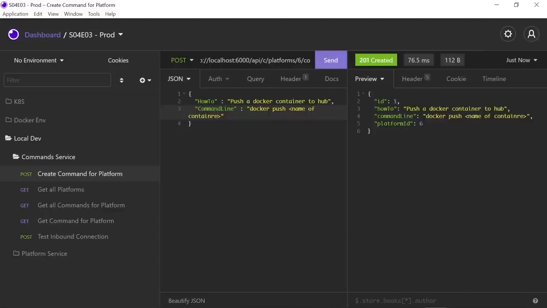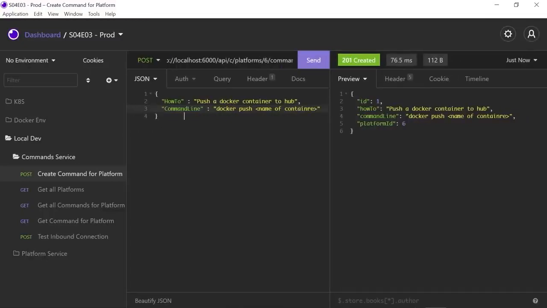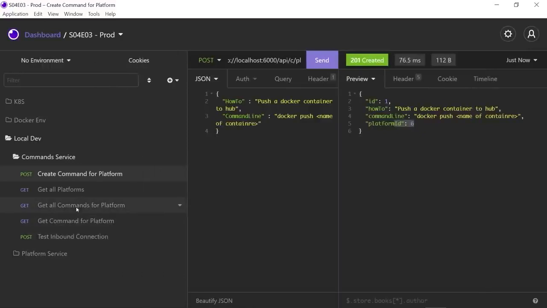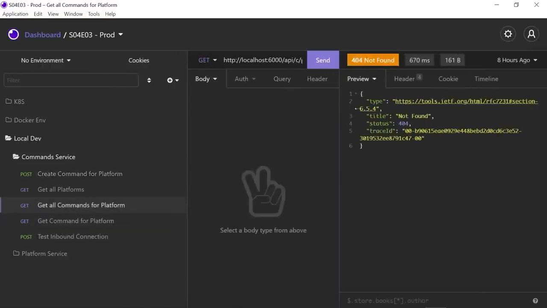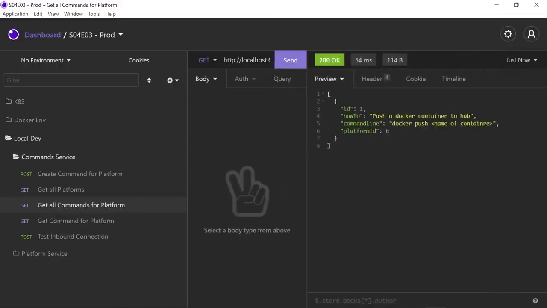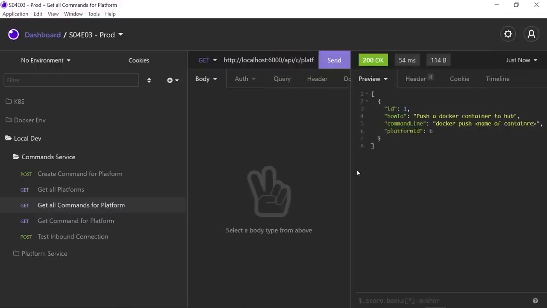So we have, oh, this is good. I'm so happy at this point in time. It's been a long video. We have created a resource, a command resource with a platform ID of 6. And if we do, let's do a get commands for a platform. So let's do that. Send this over. There we go. So we're requesting all the commands we have for our platform number 6. And that looks like that is working.